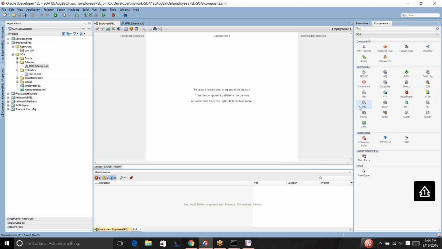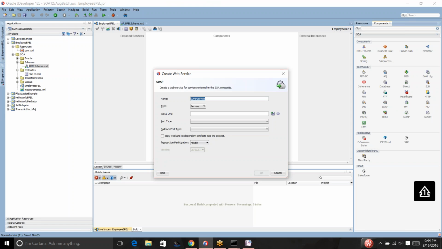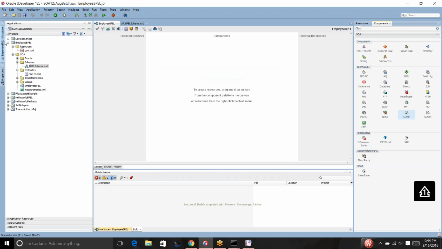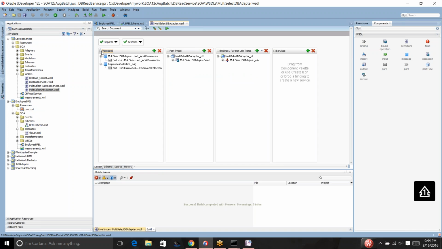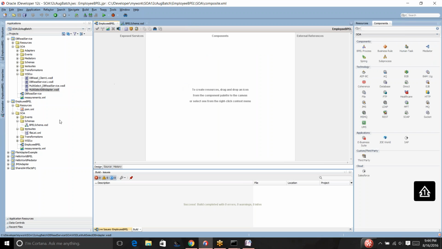What is the difference between dragging and dropping the SOAP adapter and using Oracle SOA Suite 12c to create the WSDL, and creating the WSDL yourself? When you create the WSDL yourself, you'll have more control over the names. For example, if I show you a WSDL that is already created, look at the names here: part, multi-select, input parameters, collection. It doesn't have readable names. Whereas when you create the WSDL, you can give any name you want, so that it is easier.